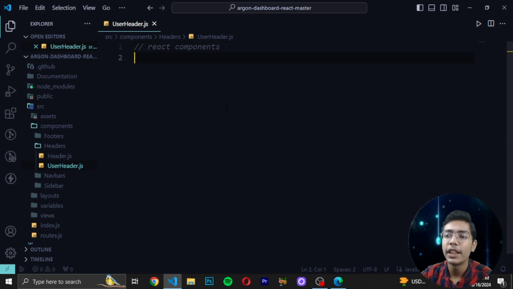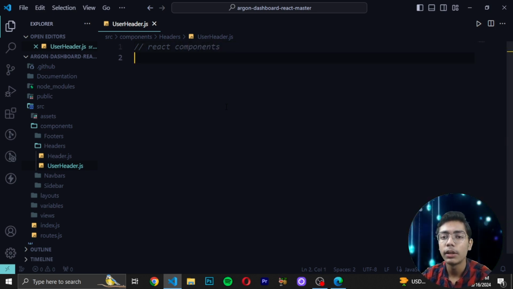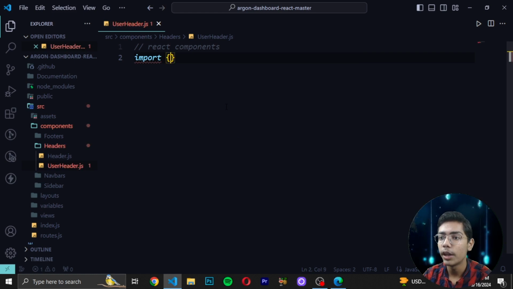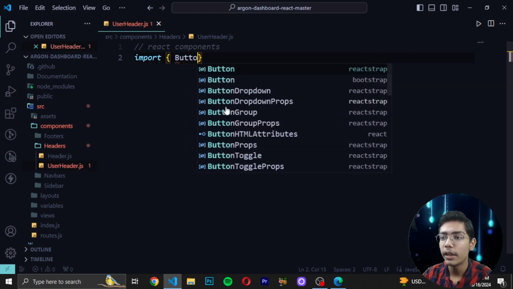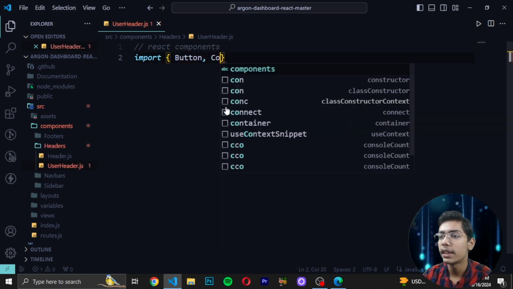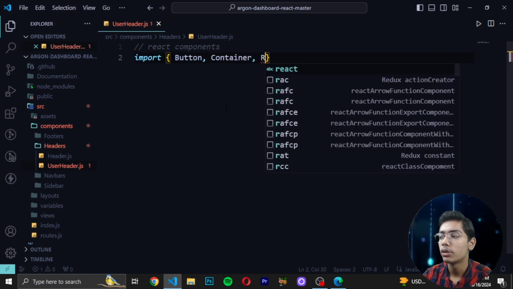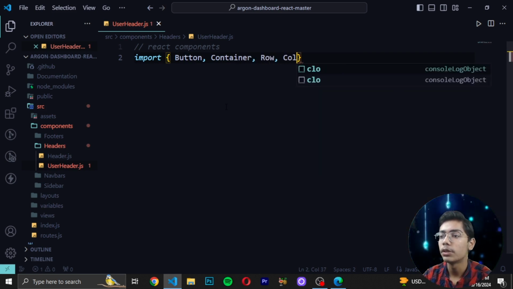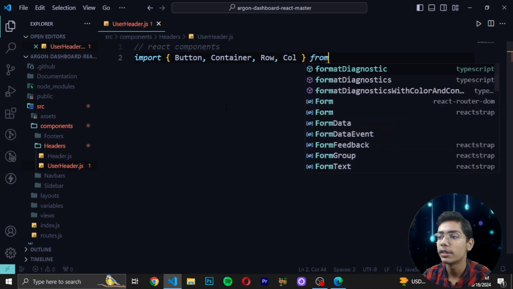I'm writing a comment as React component so we can get all the React component down when we are creating this. Now I will be moving here and importing a button, which I will be importing as container, row, and column. So you can see we have imported all the things like this.